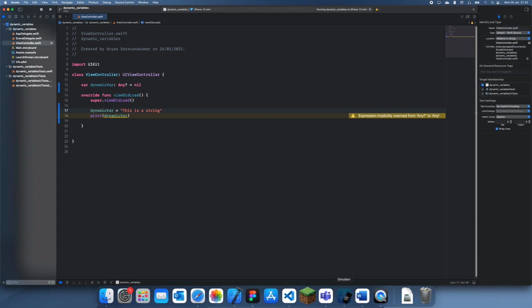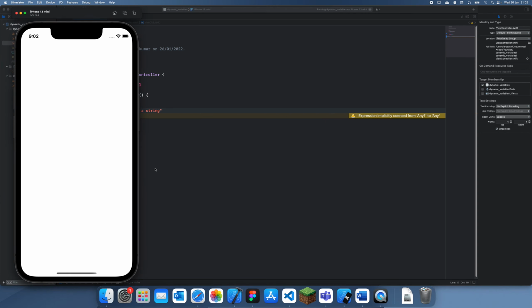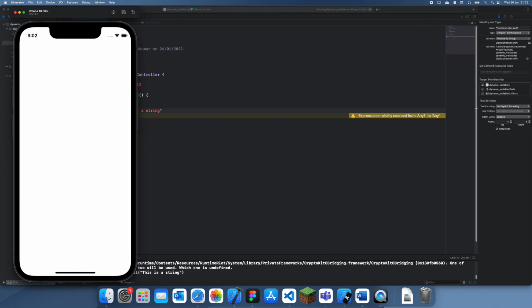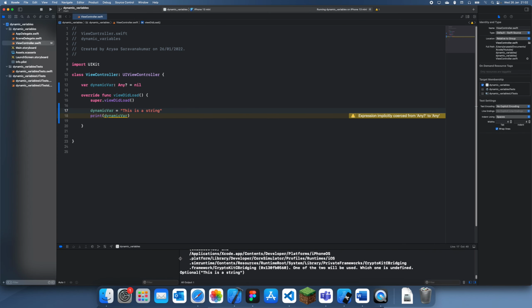So we'll wait for this to load, and you'll see that it actually prints "this is a string" here. So that's pretty normal, you'd expect that.